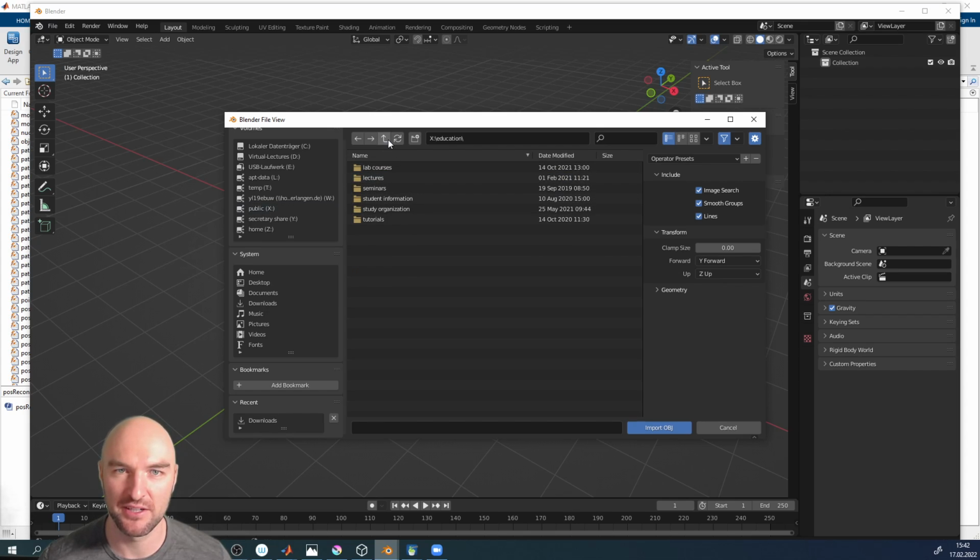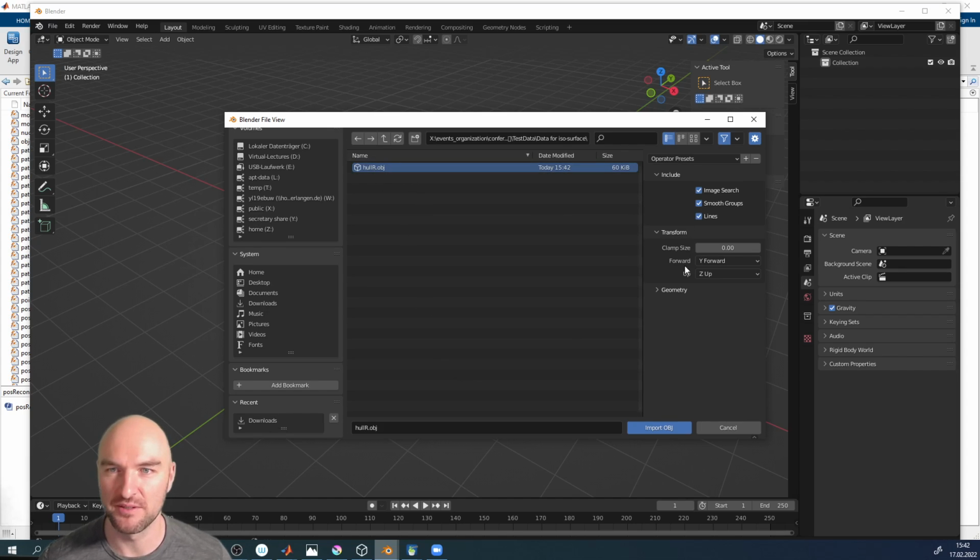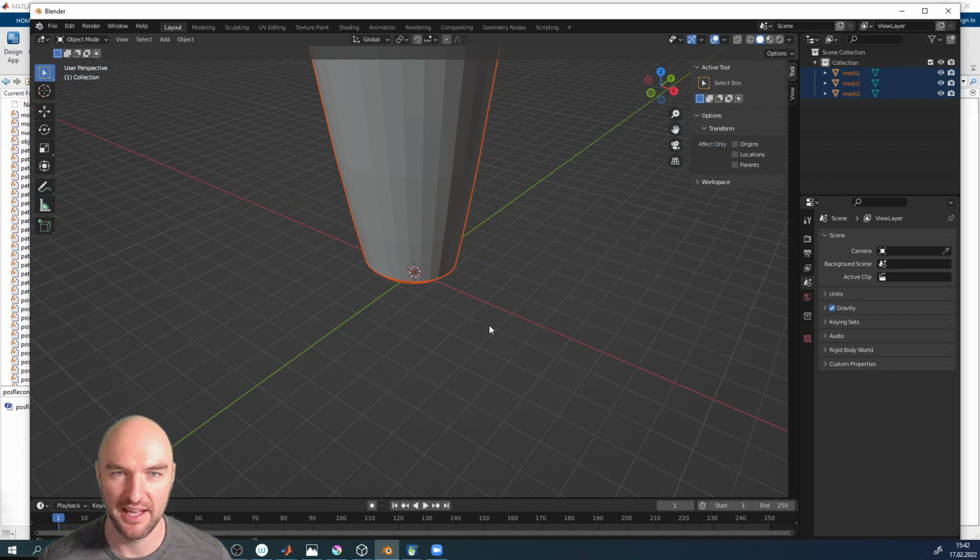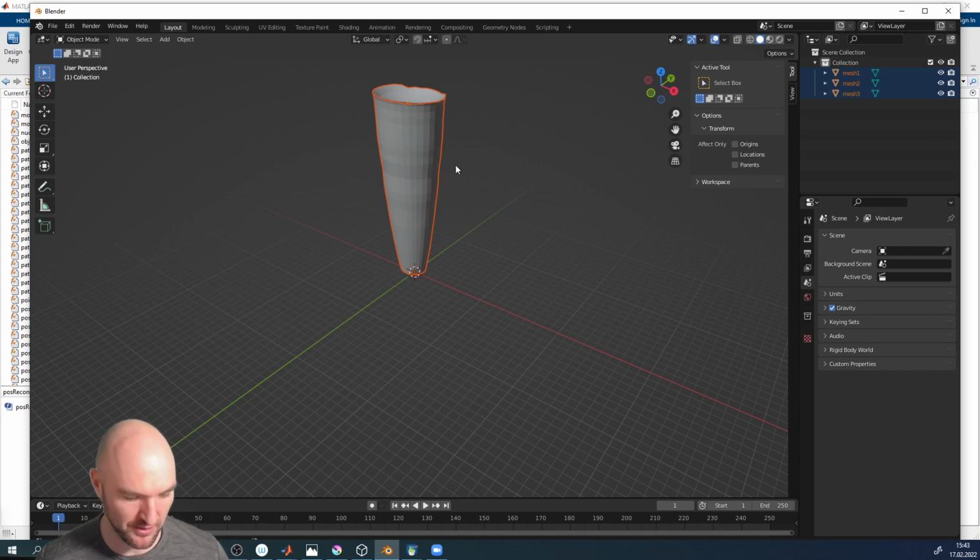Events organization, conferences, APT Winterschool, test data, data for Isosurface, hull reconstructed, Y forward Z up, import OBJ, and ta-da, we've got our OBJ here.